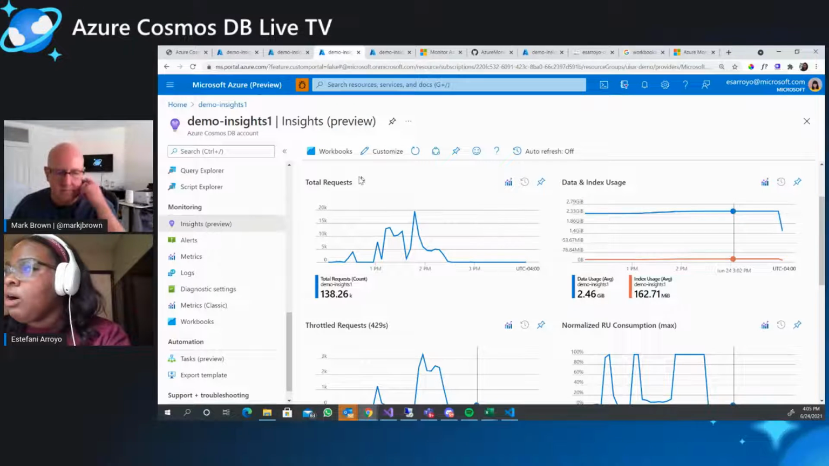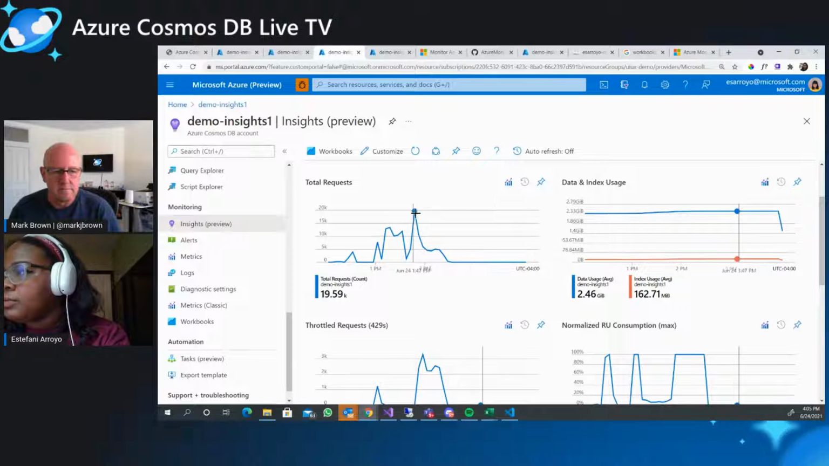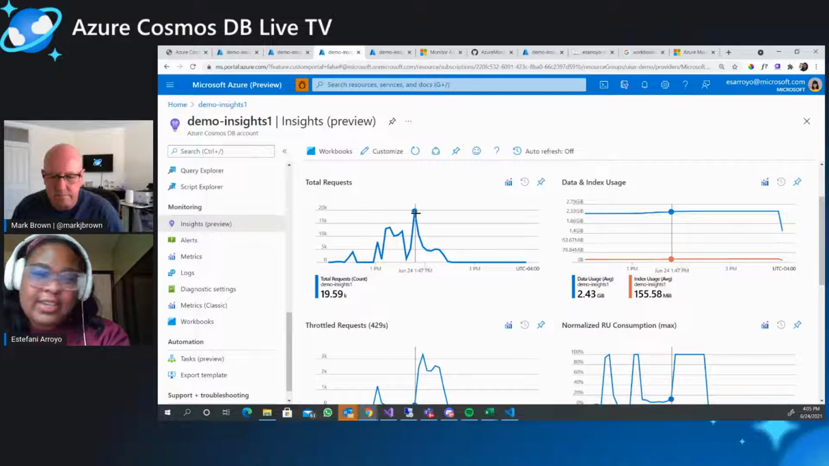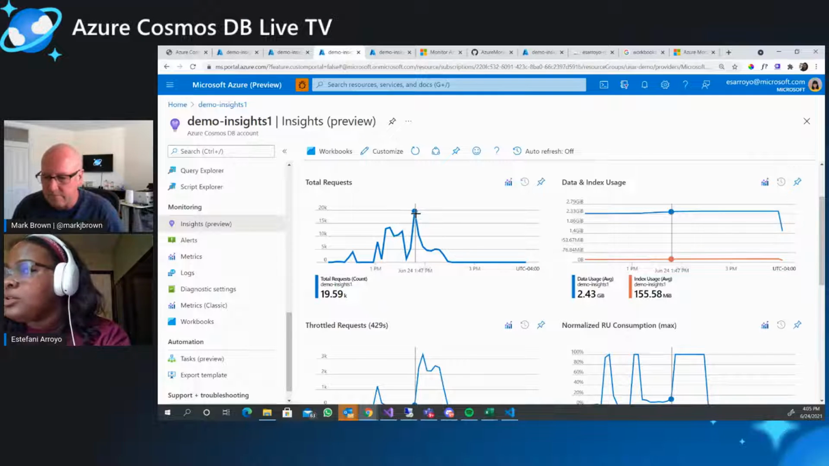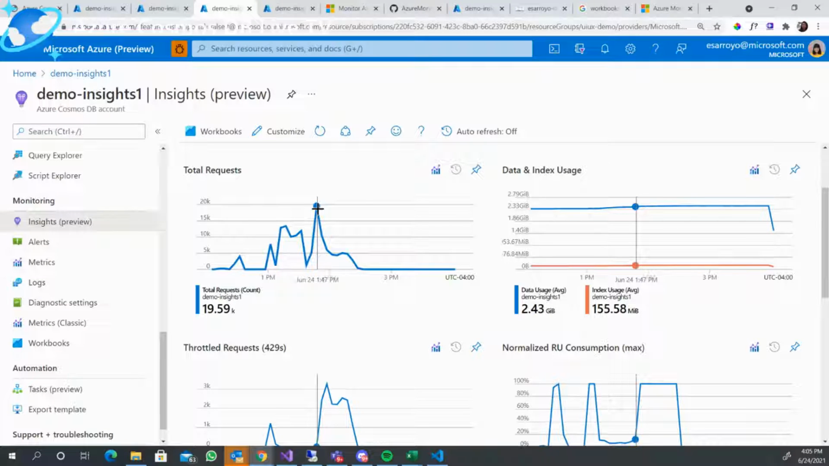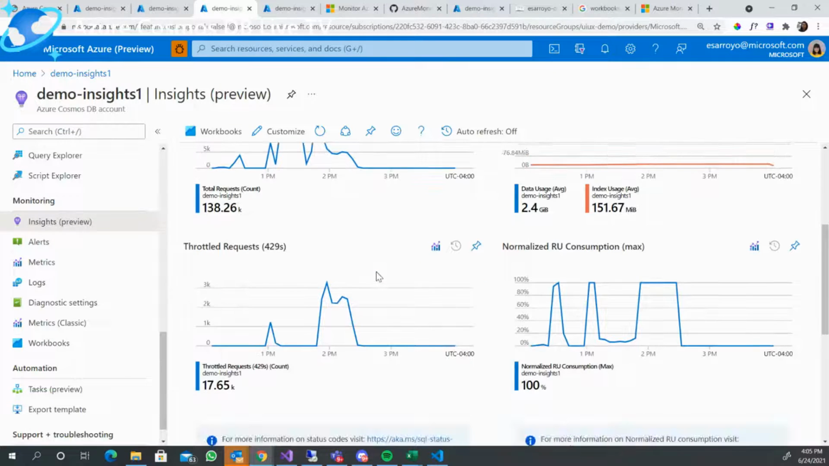Here you can see all your requests, and if you hover over the request, you can see that today at 1:47 p.m. Eastern time, there were almost 20,000 requests sent to this account. And then it also matches up to the other graphs. You can see at that time we ingested 2.43 GB of data, and then with indexing information as well. And then if you scroll down, what's nice is you can also see your throttled requests.